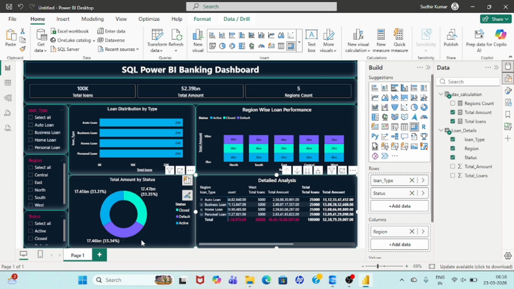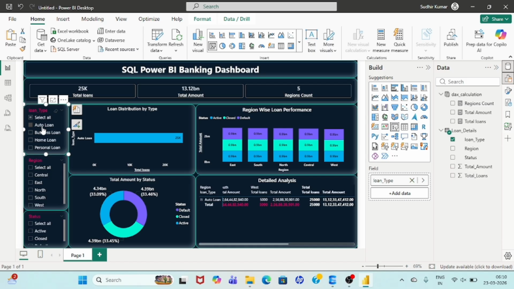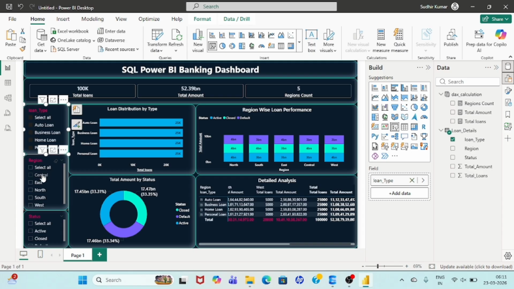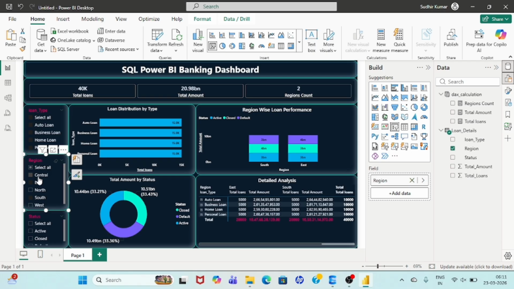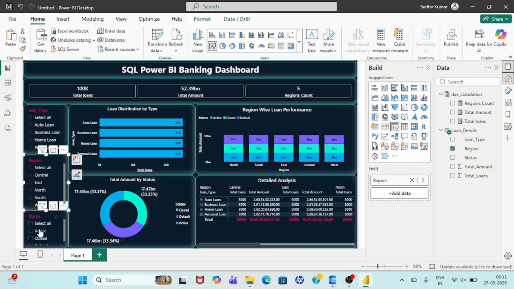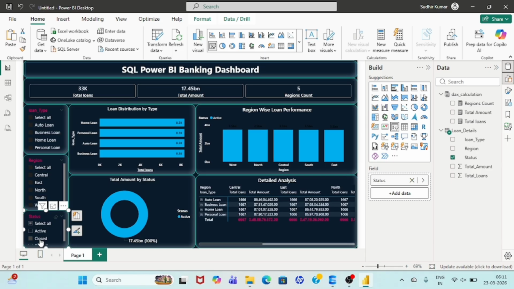So this is done. Now let's check that it is working fine or not. If I select auto loan, see this data is working fine. Business loan, home loan, personal loan, it is working fine. Select all, working fine. Central, east, north. If I select multiple, perfectly working fine. Select all. Then if I go ahead with active loans, this is the active loans. Closed loans, this is the closed loans. Then default loans, this is the default loans. So this is working perfectly fine.